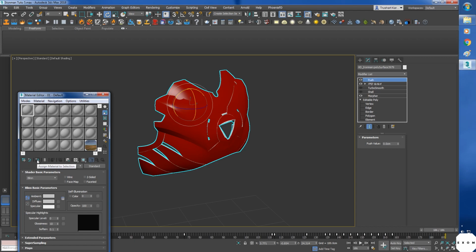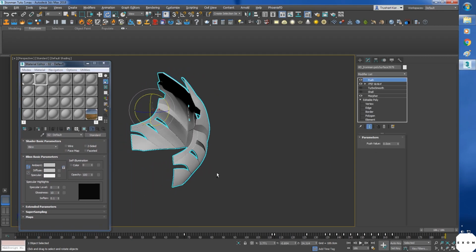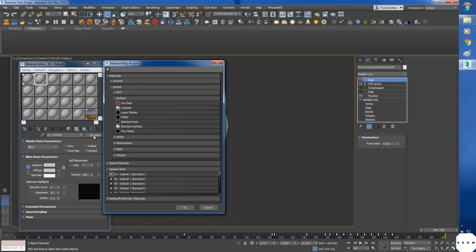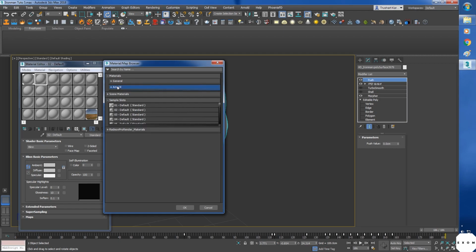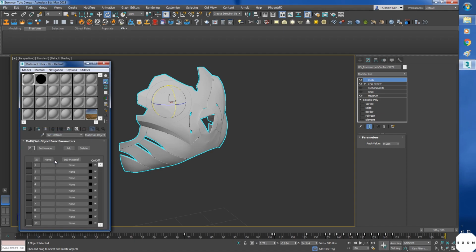Let me change this material. So this object will have two materials, red outside and metallic on the inside. So to apply multiple materials on a single object, we will need something. So click on standard and in general select multi-sub object. Discard old materials. Set number of materials to 2. Here we get material IDs 1 and 2.